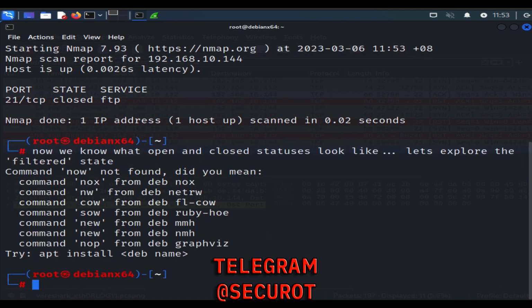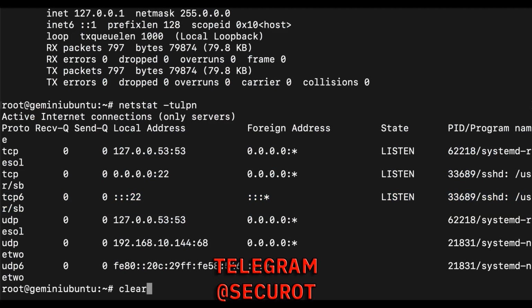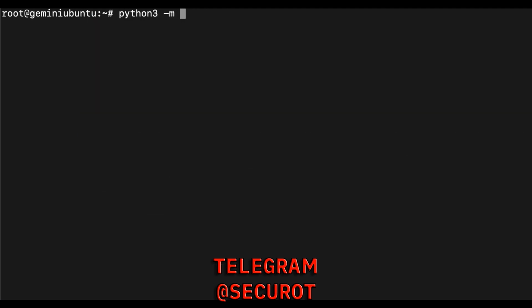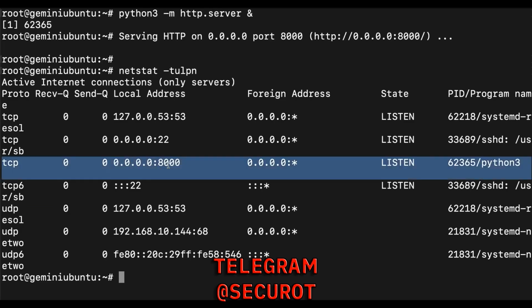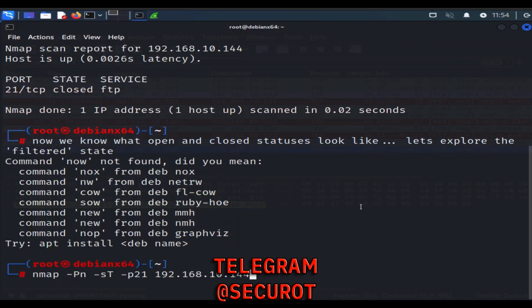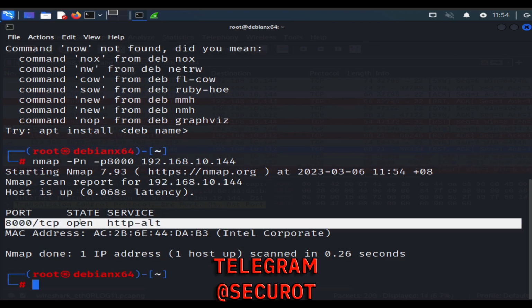Let's hop over to our target Ubuntu server and configure some firewall rules. Let's set up a web server with Python on port 8000 first. This will be the target service, TCP port 8000, that we will be scanning later. We can see that port 8000 is now running the Python web server as a demo target. We can verify this on Kali as well. Let's quickly perform a scan on port 8000. Okay, it is showing open.